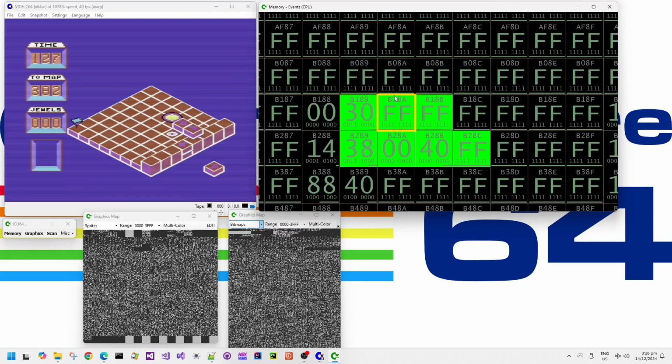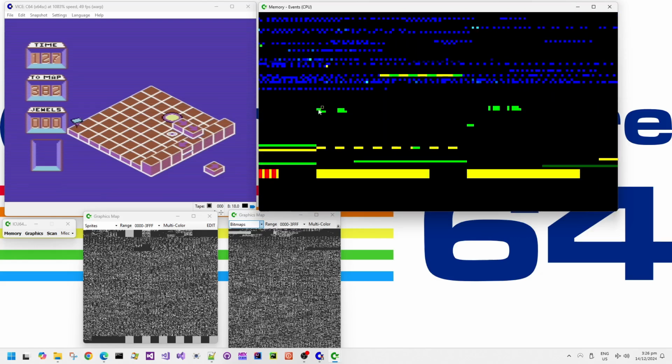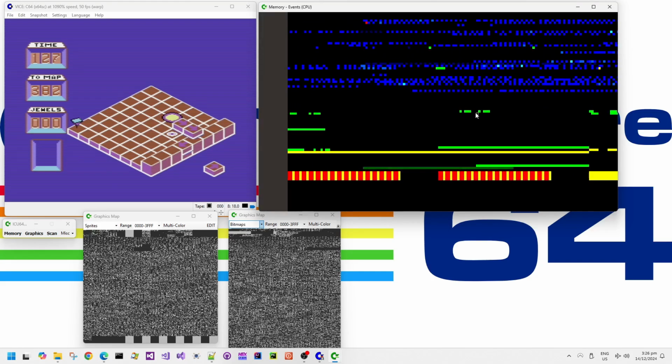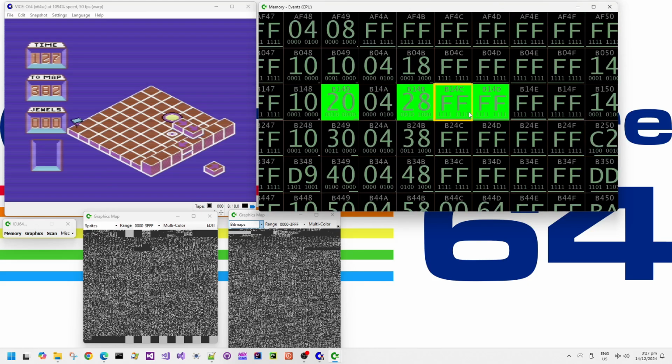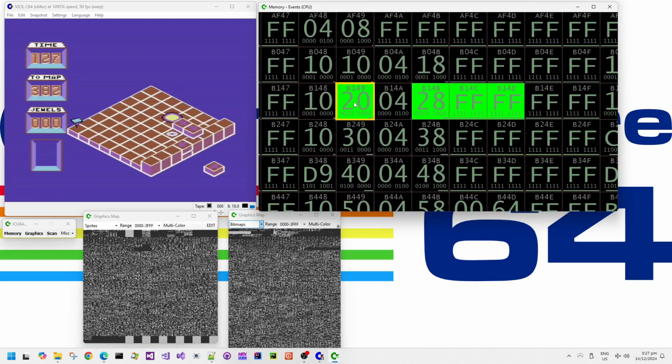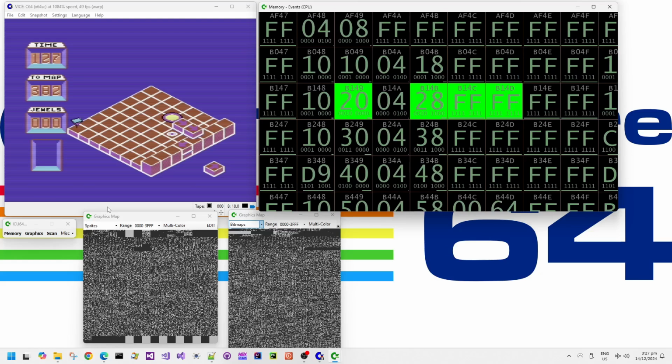I'm just looking for the player character reads. We've got two sprites, you see, on the screen. We've got the player character reads, and then we've got the reads going on for the lift, which at the moment is stationary, but if I hit that switch underneath, the lift will start moving up and down. Anyway, so now we can start experimenting with these memory locations.